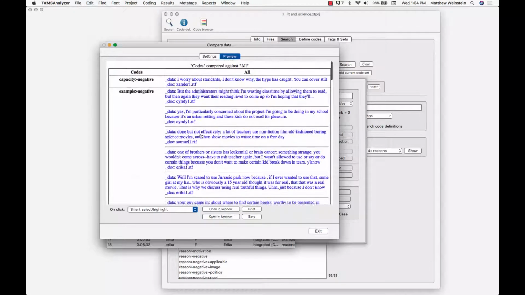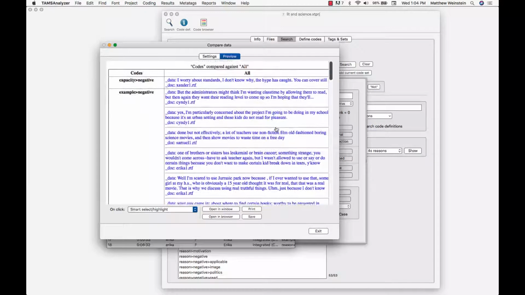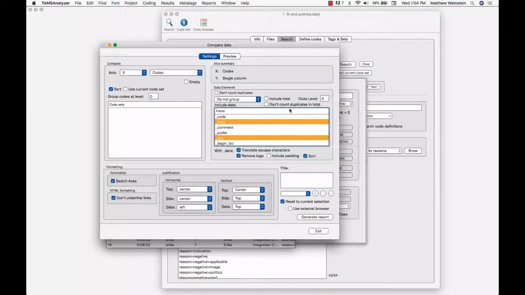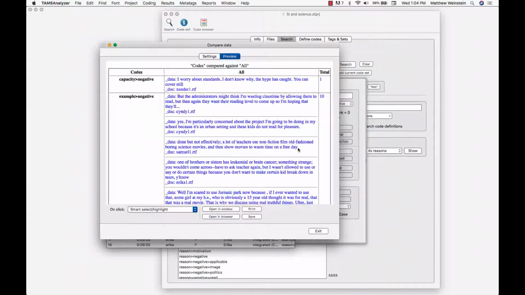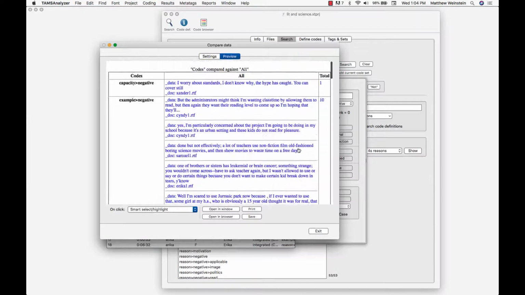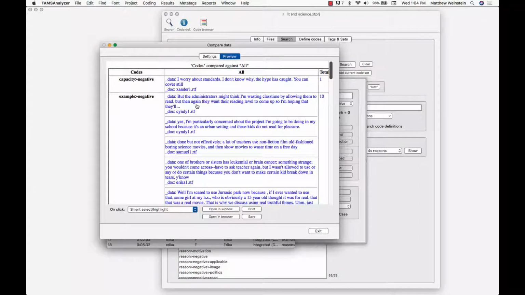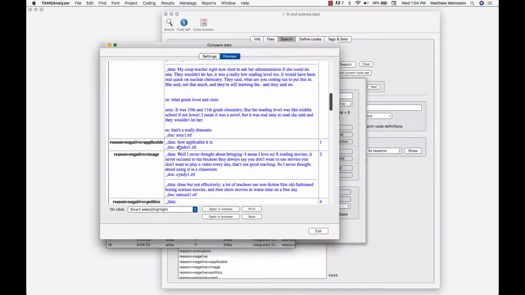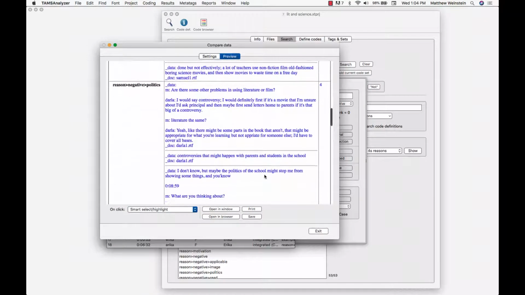It would be much more useful if I knew how many codes of each type were there, and luckily that takes a single click of including a total. So I've clicked up here in my data elements that I want a total as well. I generate the report, and now I can see that I've got 10 example negatives. I've got 1 capacity negative. I've got 2 here, and I can see each individual one.